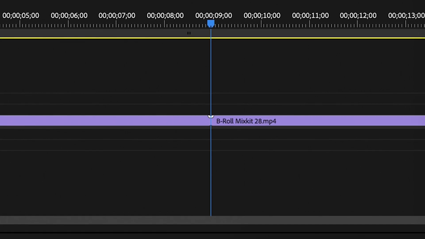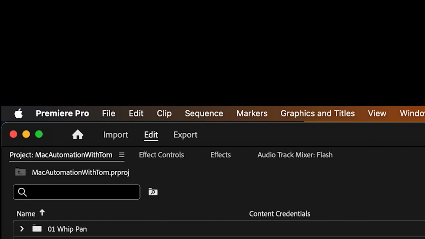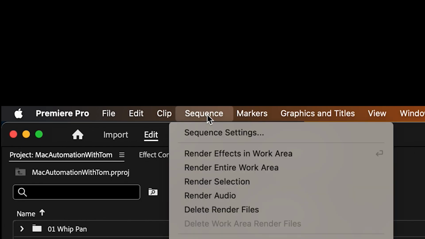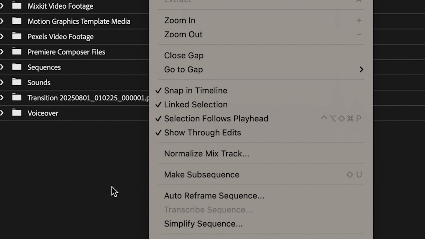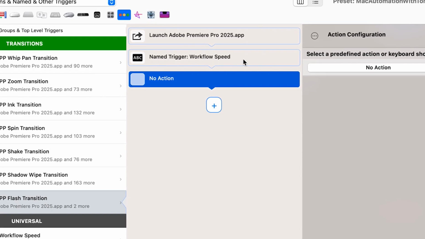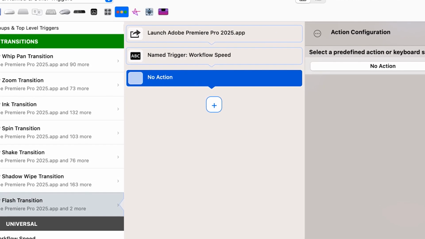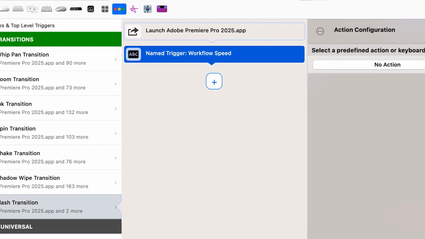Now move your playhead to the cut between both clips. This will be the starting point for our automation workflow. Also, please navigate to the sequence drop-down menu up here and make sure selection follows playhead is activated. We want the workflow to run properly each time we trigger it, so now let's add a couple of actions in order to take care of that.